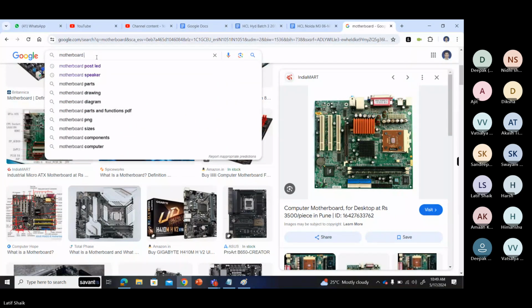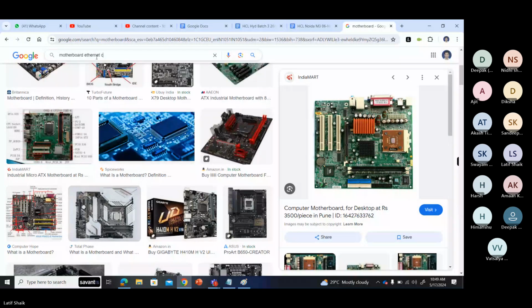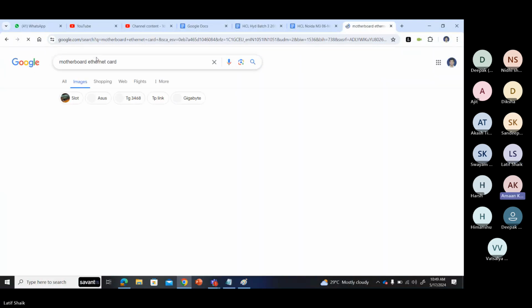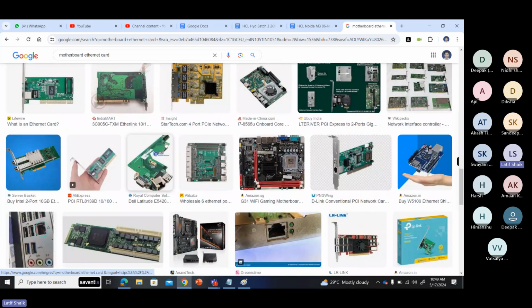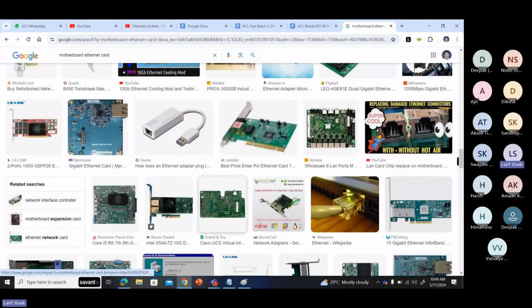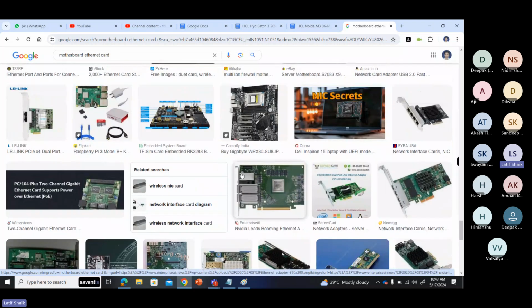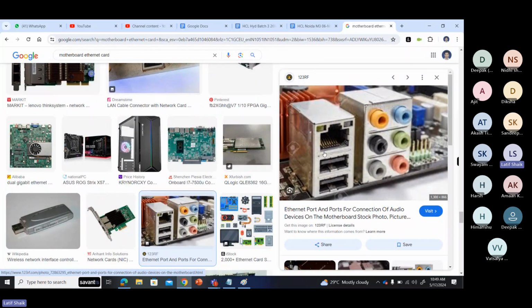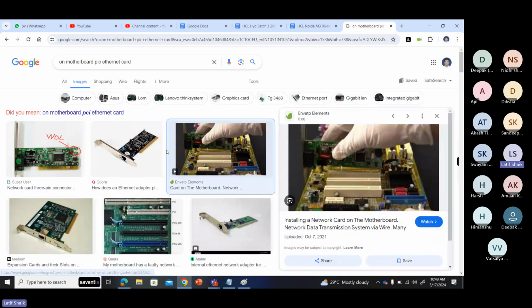Motherboard and Ethernet card. It is showing only the Ethernet card type, but there is a beautiful picture, we have to search properly. Or maybe there are certain videos on how to insert a NIC card or an Ethernet card on the motherboard. This is integrated to the motherboard. PCI Ethernet card, yeah, like this exactly.